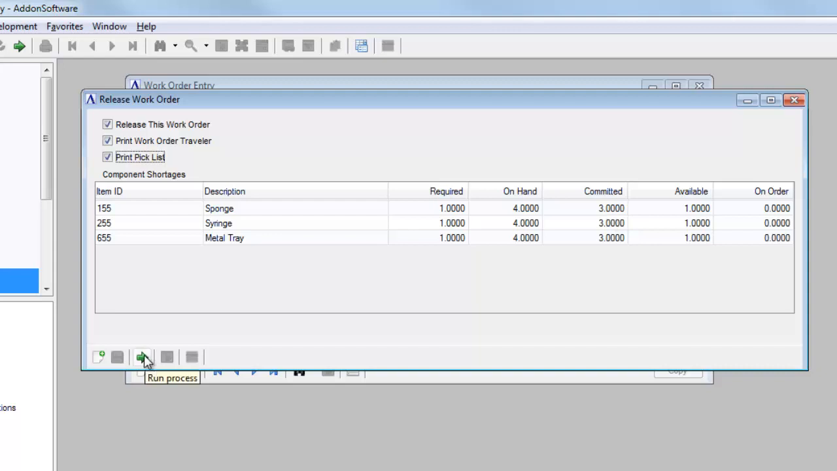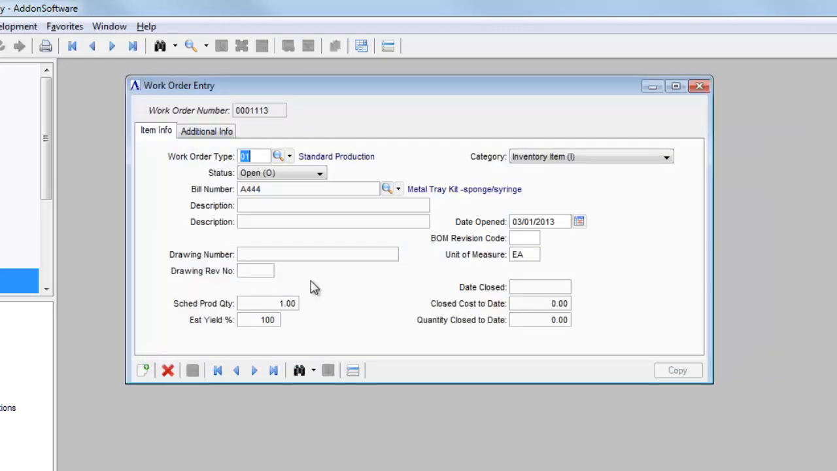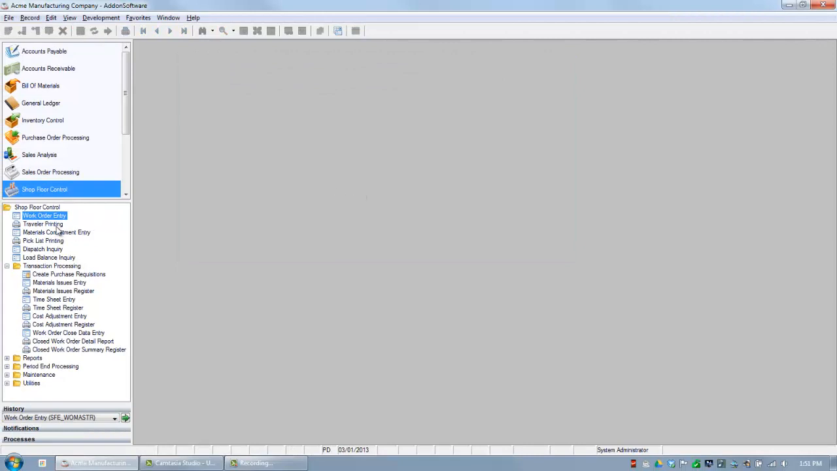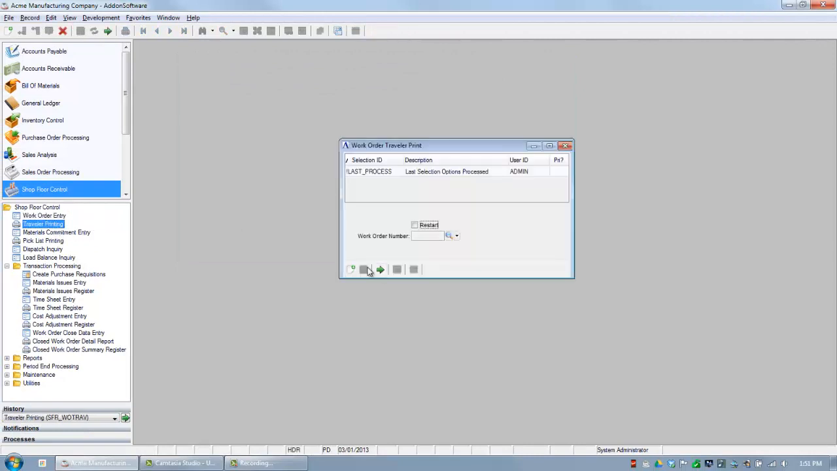lit up in red as a flag to us. Let's select the green Run Process button. And now you'll notice that the work order status has moved from planned to open. And that means that the inventory associated with this work order has now been committed. Let's close the work order, and we're going to go to Traveler Printing.